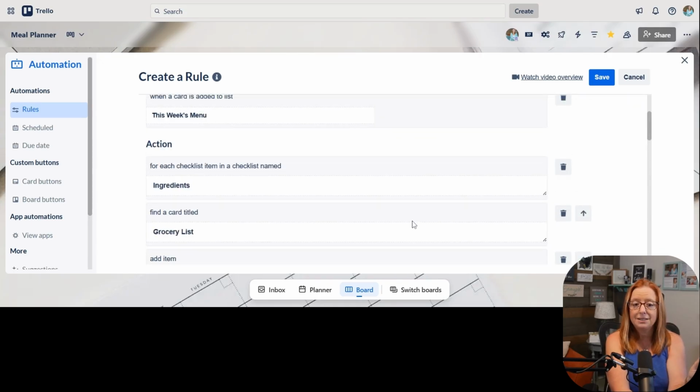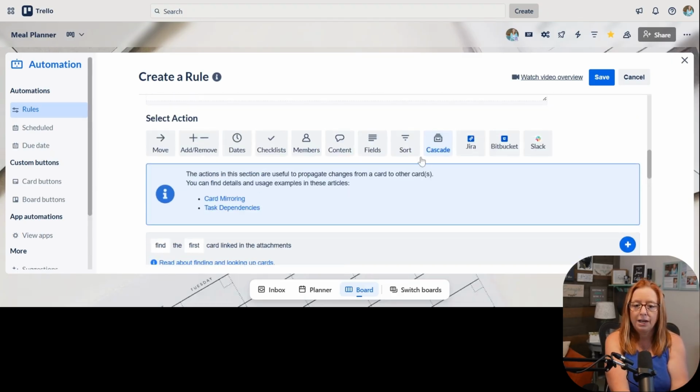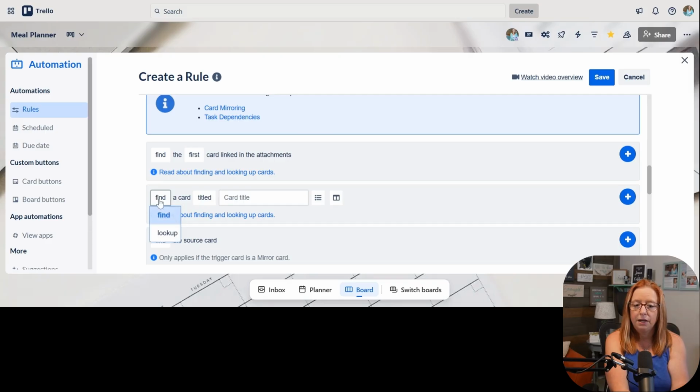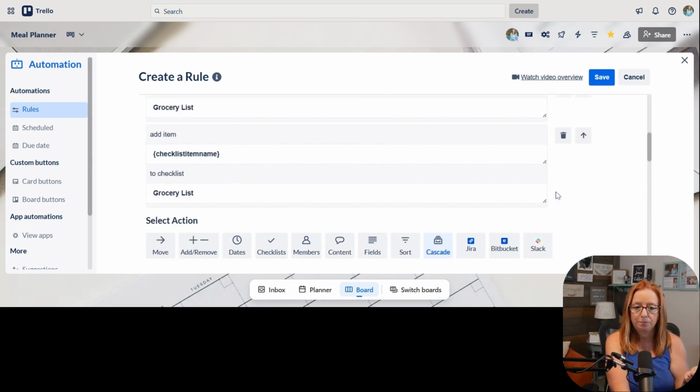But then we got to go into Cascade again because now we have to find the grocery list card so that it knows, okay, well, where am I moving it? So in Cascade, I said find a card titled, and here's where it does matter that you remember what you called the card. So don't forget what you called the card. But I typed in grocery list and I hit our blue plus sign.